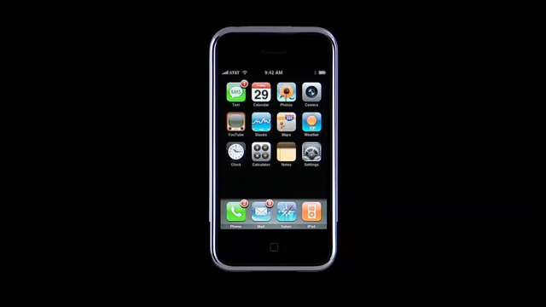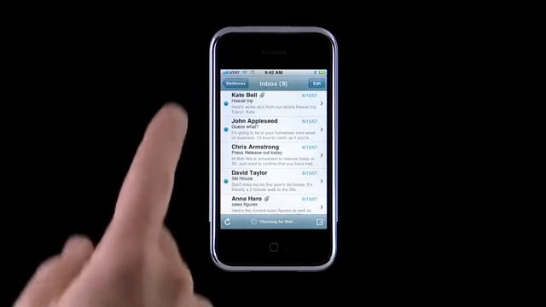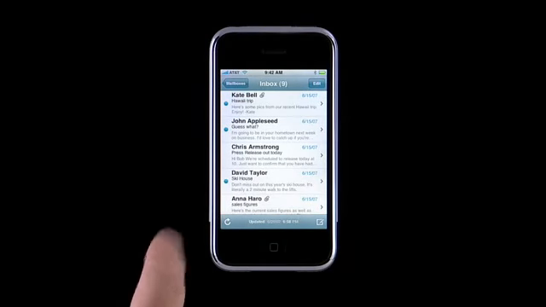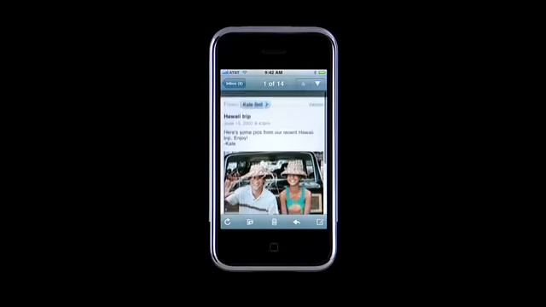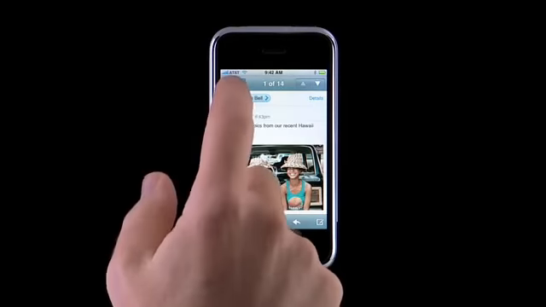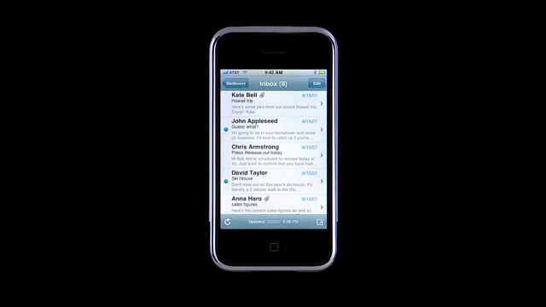To launch email, tap the Mail button. This is my inbox. A blue dot lets me know which emails have not been read. This email has two image attachments which I can see right in line with the email message. Tap Inbox to go back to your inbox.